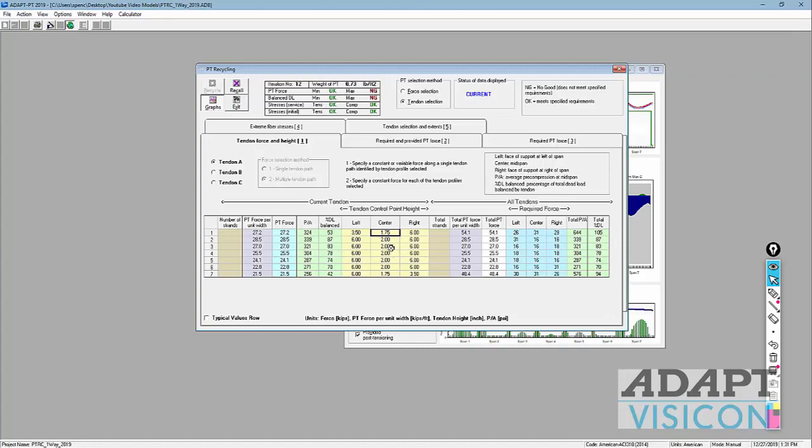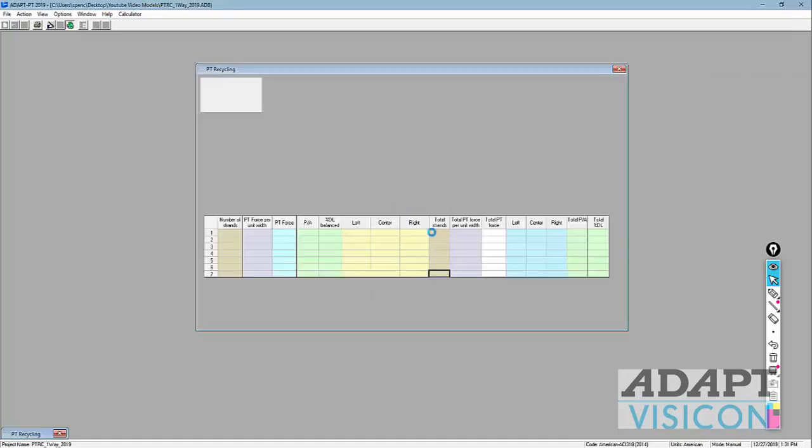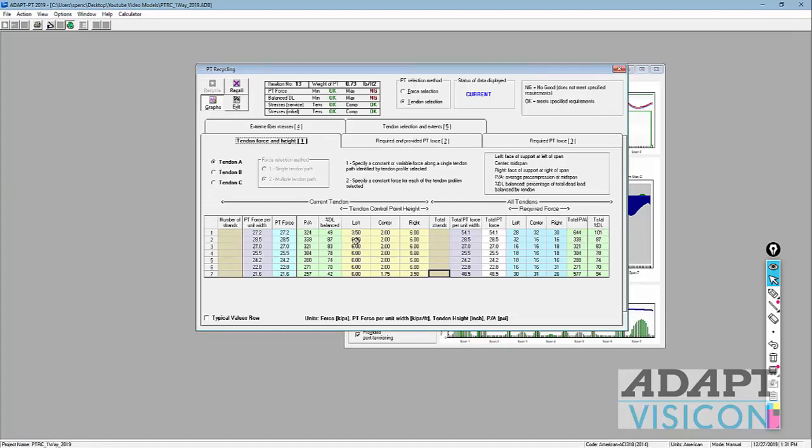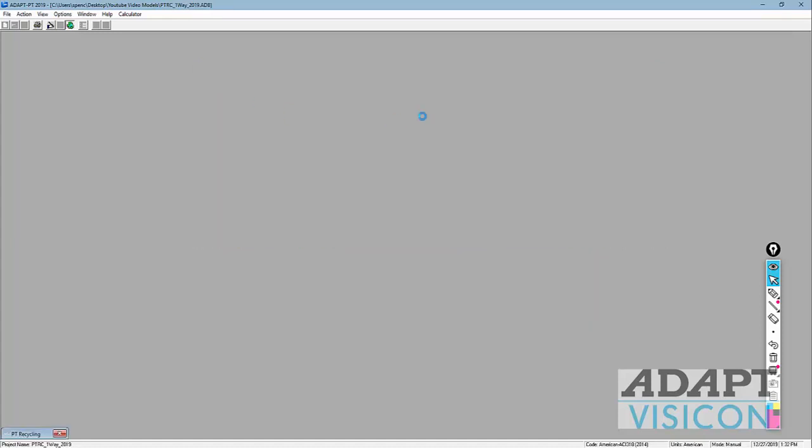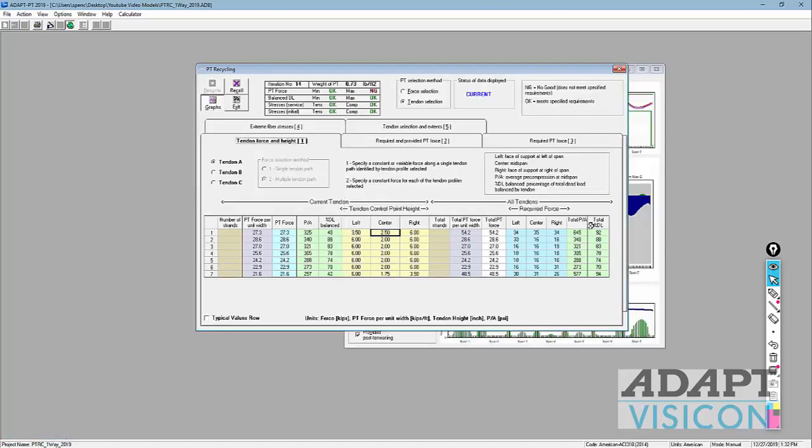I can adjust this cable profile. Maybe I bump it up to 2 and recycle. This is down to 101. Everything else is working. I can adjust that maybe a little bit higher. Let's move it up another 1/2 inch. And now we're less than 100. So this is also an option. If we have overbalancing, we can try and adjust the cable profile.